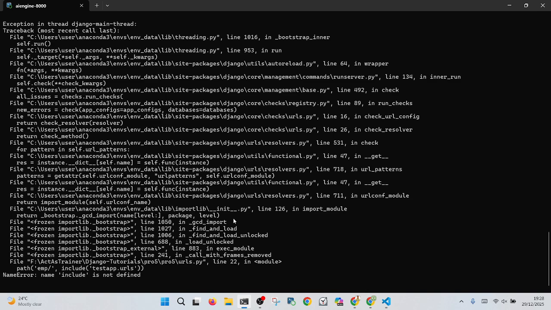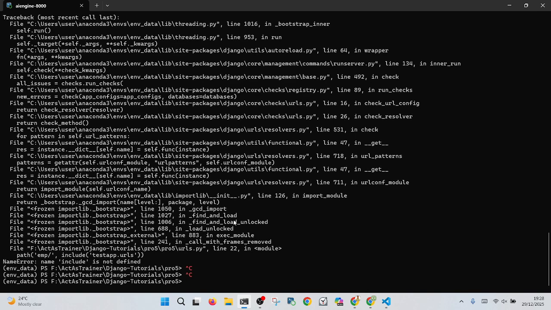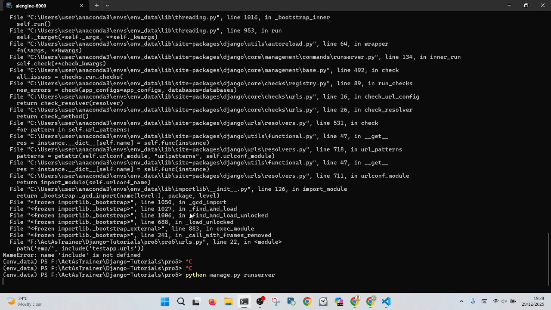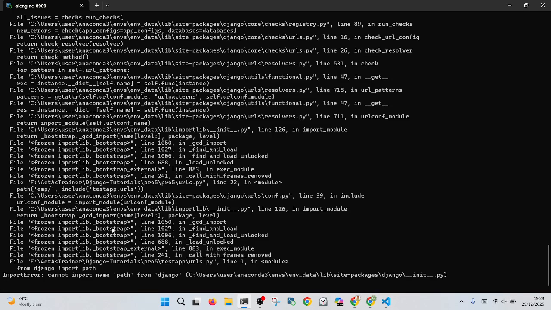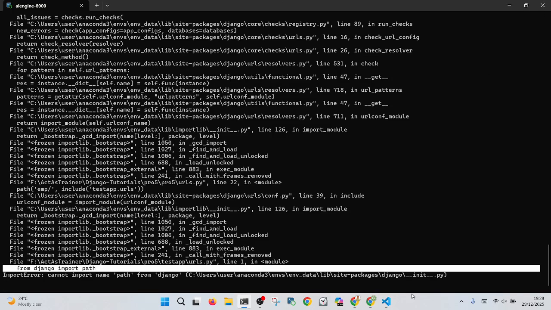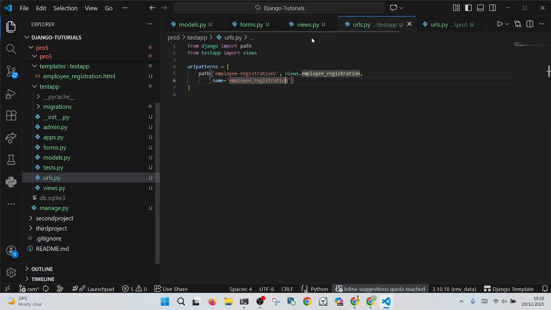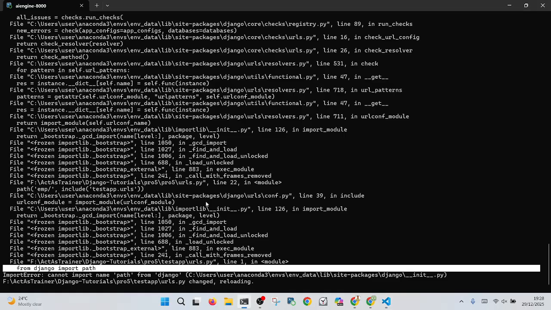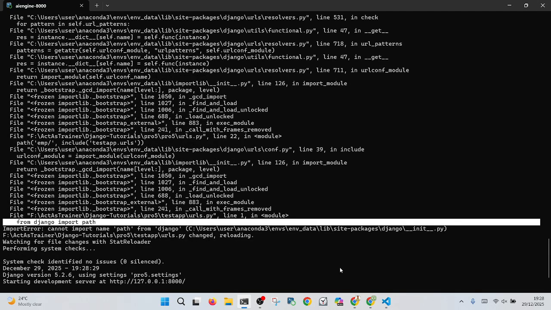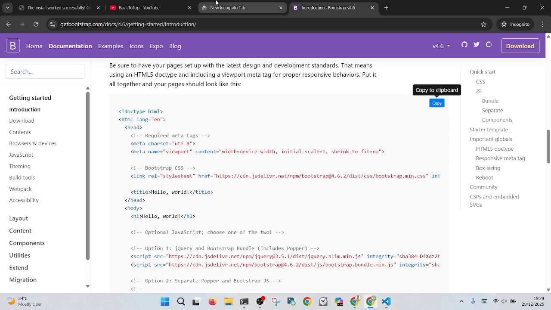Till now let's see if the server is running or not. Just reload it. Oh, there is some issue guys. From Django import path, sorry guys, from Django dot urls. Okay, sorry, I made one mistake here. Now let's see. Now server is running guys. Let's come and reload it here.